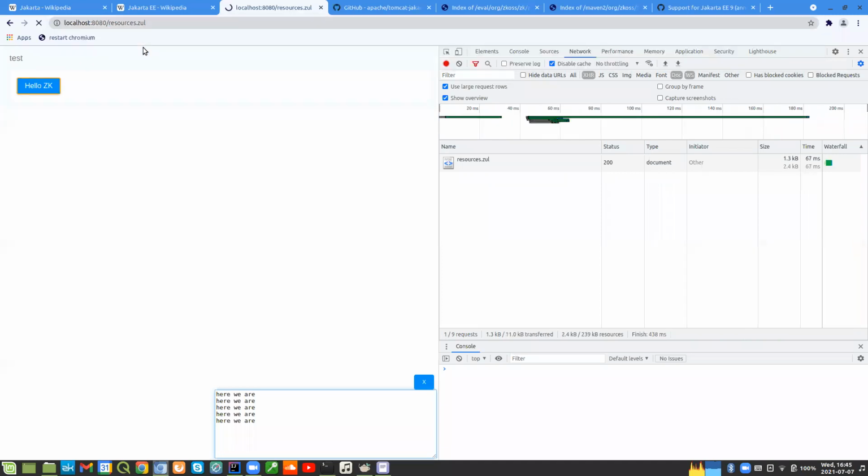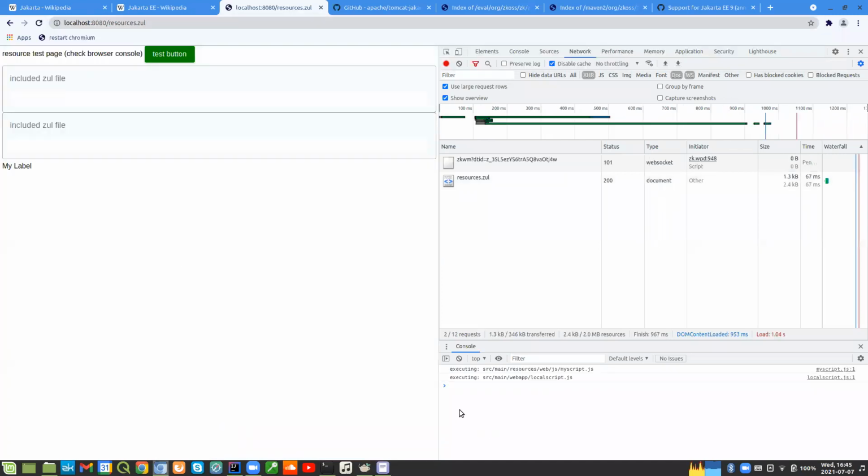And there is a resources example that I used to demonstrate that the live changes also work for JavaScript and CSS files, but no need to demonstrate right now. Just works as before.